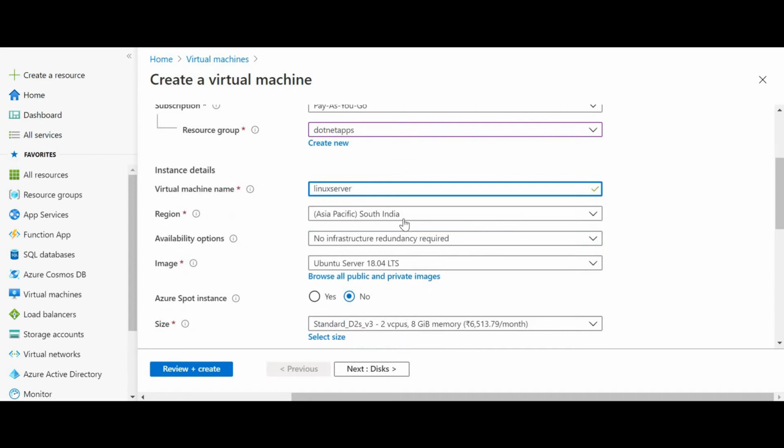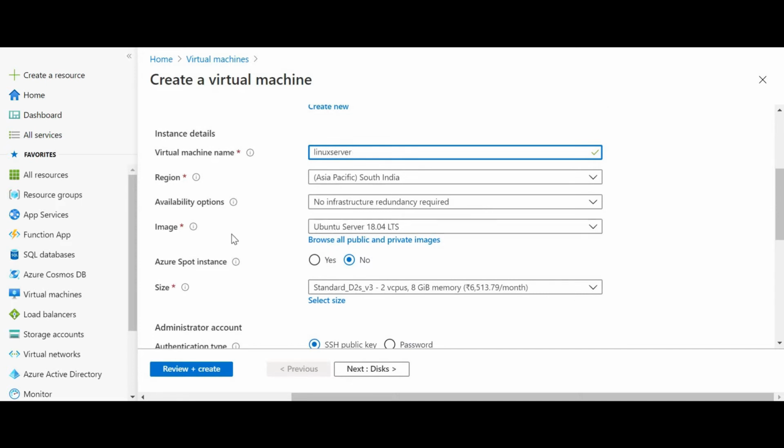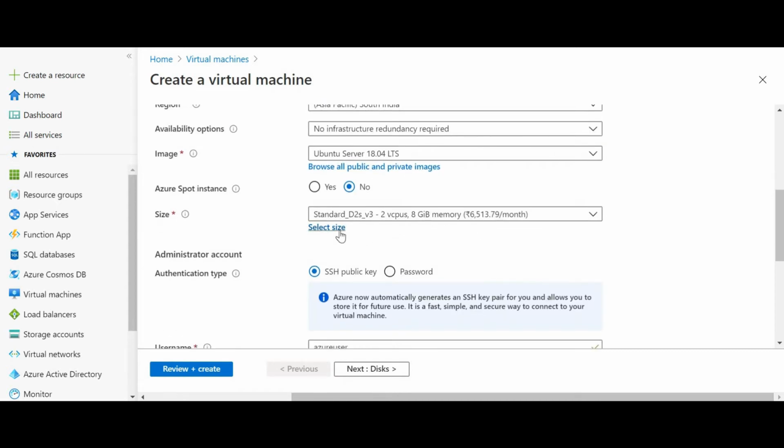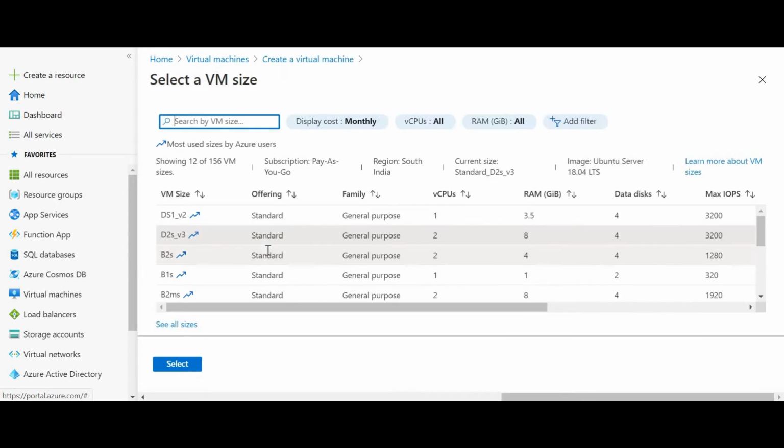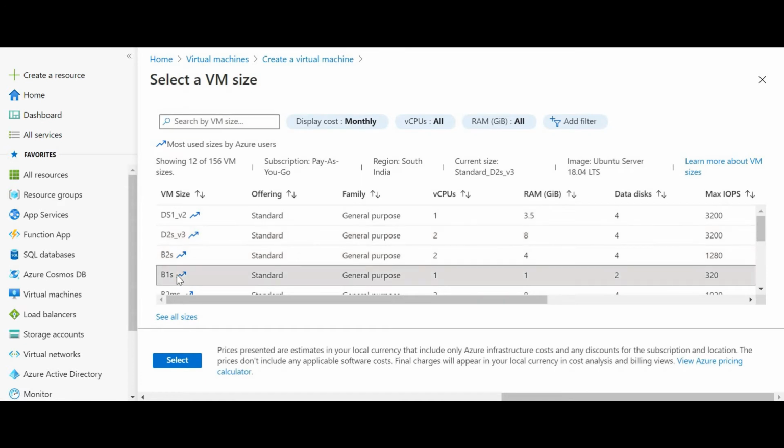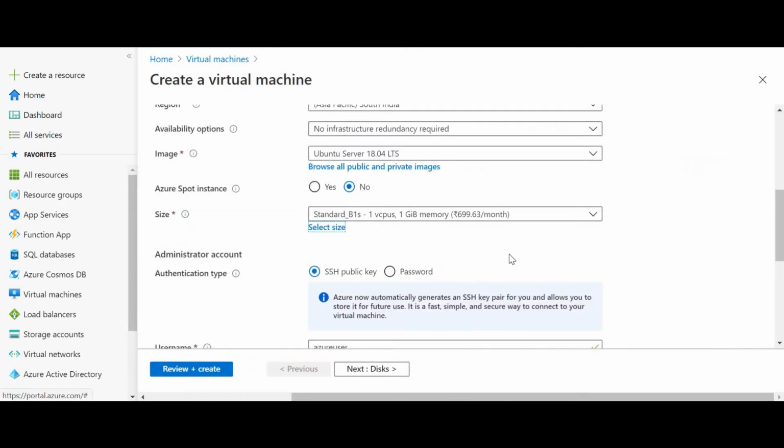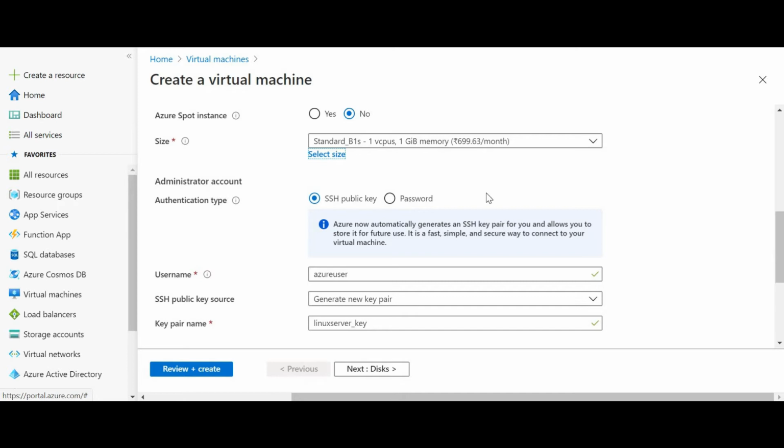I'm putting a name for the virtual machine. You can select the region where you want to put up your VM. I'm spinning up a Linux server, so I selected Ubuntu server. Size you can select. I'm selecting a basic one, B1S, which costs me around 700 rupees per month.